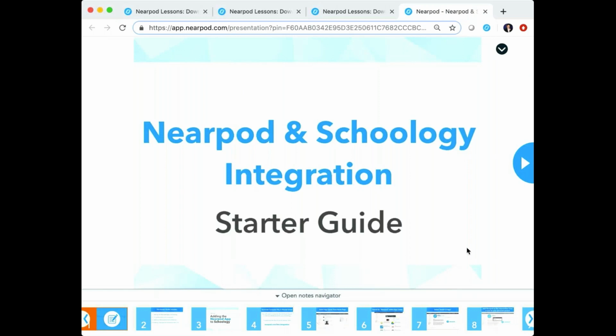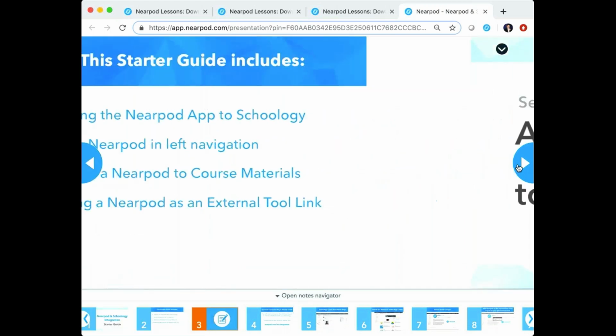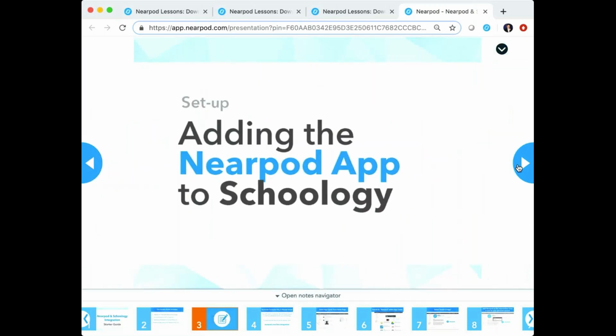Now I want us to take a little bit of a deeper dive with a very quick overview of some integration tips, tricks, and techniques. I want to show you how Nearpod and Schoology can seamlessly integrate to give you the best possible experience. Let's kick things off by setting up and adding the Nearpod app to Schoology.